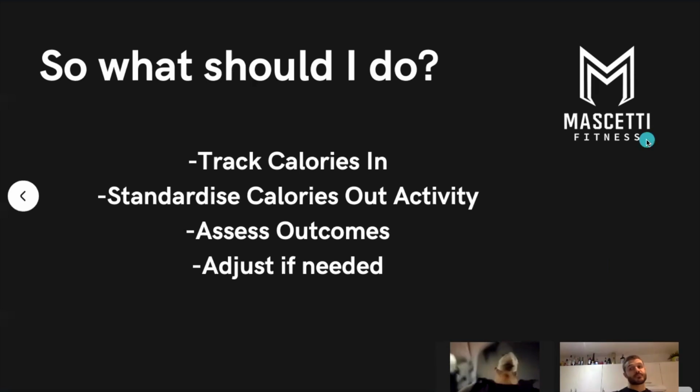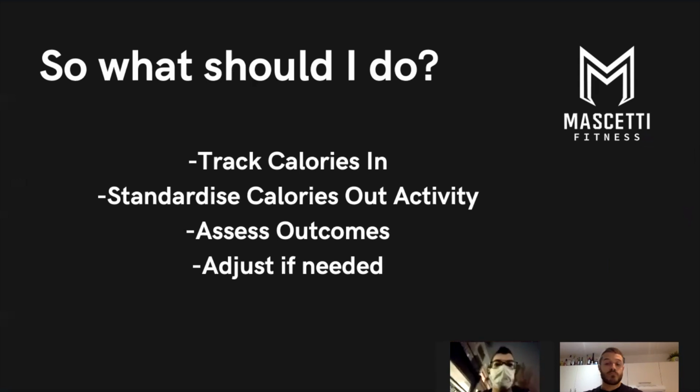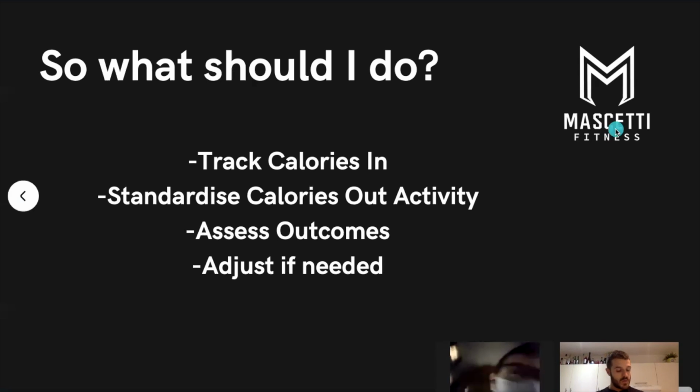This is science. This is physics. If you're not losing weight, it's because you're not achieving the calorie deficit. If you're not gaining weight, it's because you're not achieving the calorie surplus. And to do so, track. We need to track what we do so we know where we can make changes when it's needed. I hope that was clear.